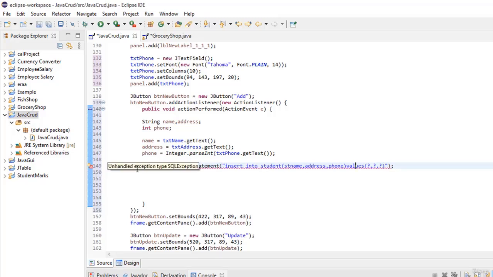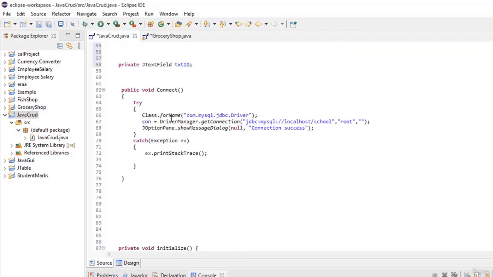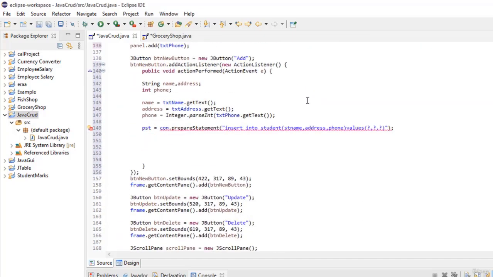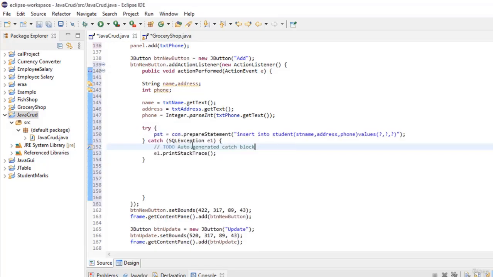It is simple. You have to add the try and catch block here. Click on this one; you don't need to write the try and catch block yourself. That's why I show you here. The first time I showed you how to write the try and catch, but you don't need to write it. It is automatically generated by Eclipse IDE. Click on this icon, surround with try/catch, and it generates successfully. Very simple.